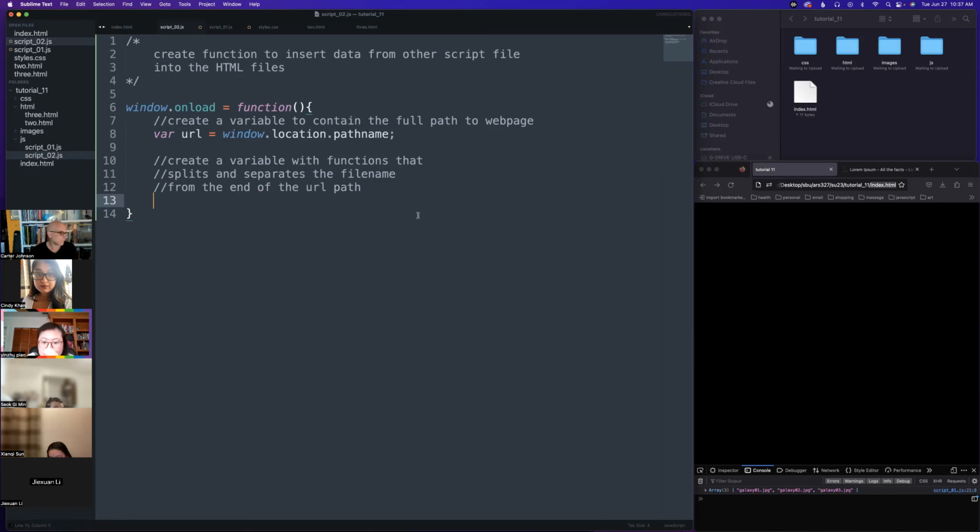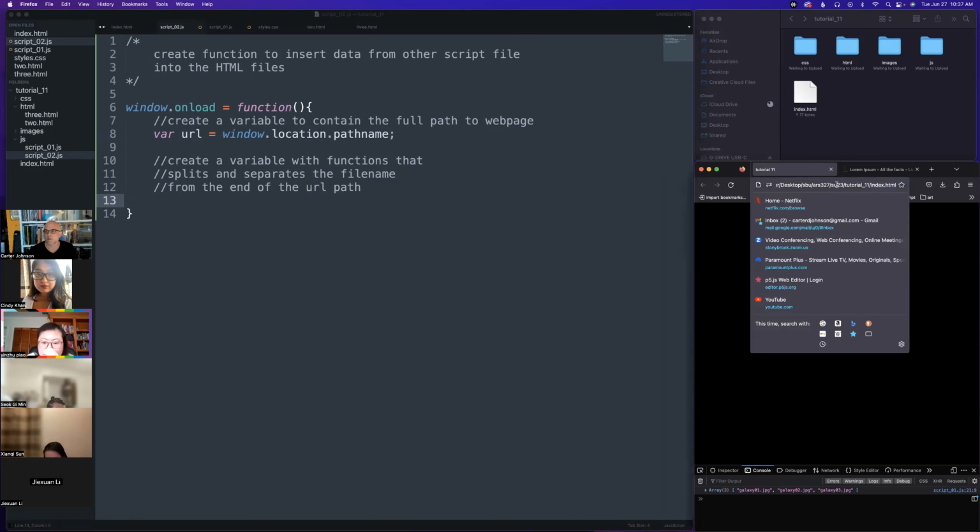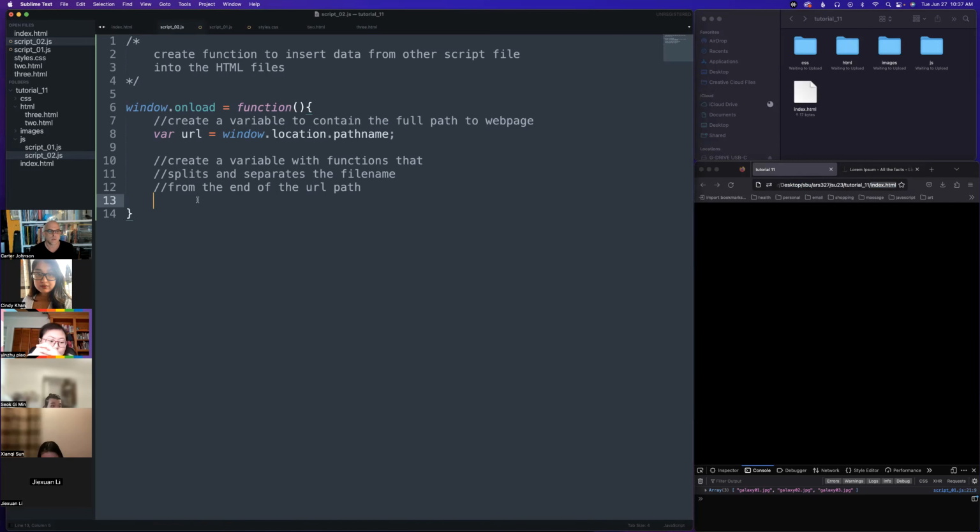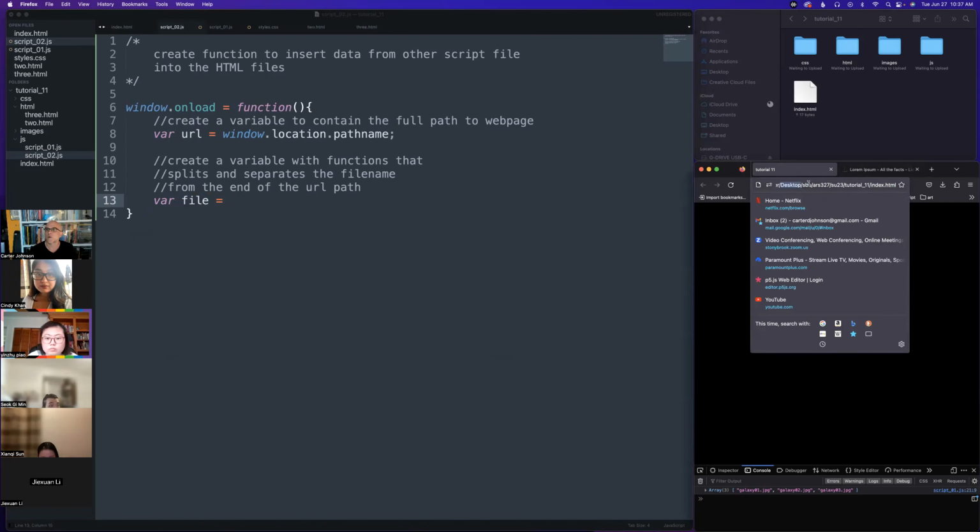Okay, so we're going to create a new variable, and basically what it's going to do is we're going to have a couple of functions that separate all the terms by the slashes, right? And that eventually just take only the one at the end, which is the file name. So we're going to call it var file, and first thing we'll do is split the path into all the different words in the path, which are all the different folders, right? And ultimately the pathname.